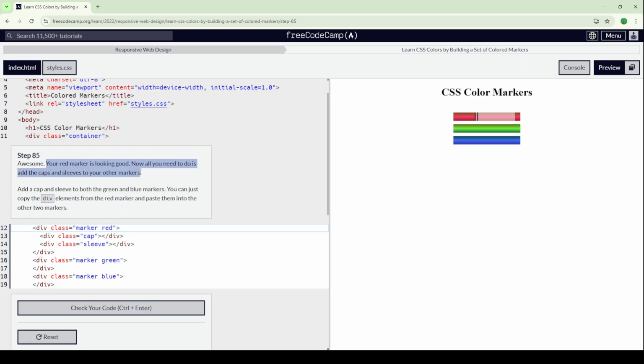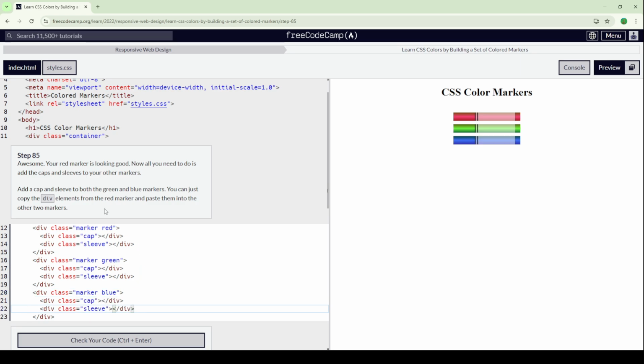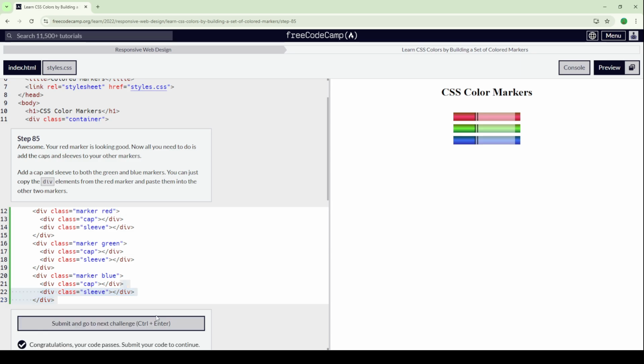Your red marker is looking good. Now all you need to do is add caps and sleeves to your other markers. Add a cap and sleeve to both the green marker, add this, and to this. Nice. Just copy the div elements. Right, okay.